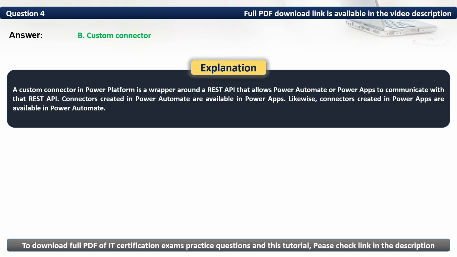Custom Connector in Power Platform is a wrapper around a REST API that allows Power Automate or Power Apps to communicate with that REST API. Connectors created in Power Automate are available in Power Apps. Likewise, connectors created in Power Apps are available in Power Automate.